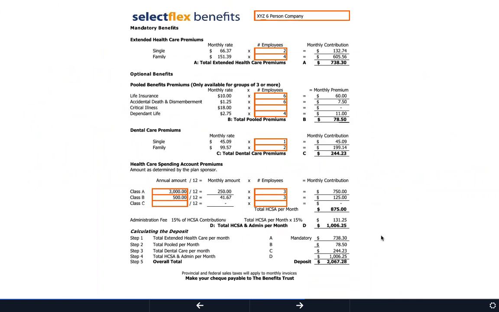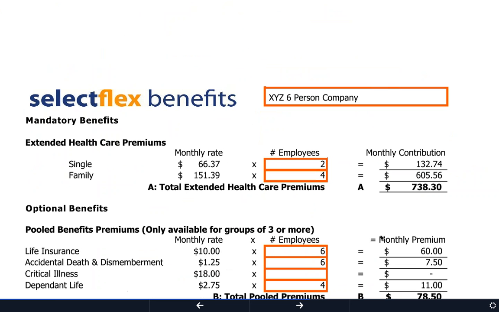So here is the benefit plan that was decided upon, and again, in a 1-meeting sale. So here's the XYZ company. It's a 6-person company. There are 4 family employees and 2 single employees. The benefit plan was set up where they have a $738.30 premium for their mandatory benefits. That's it. They could stop right there. There's their benefit plan. Away they go.